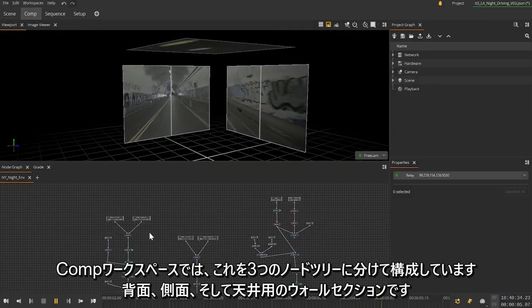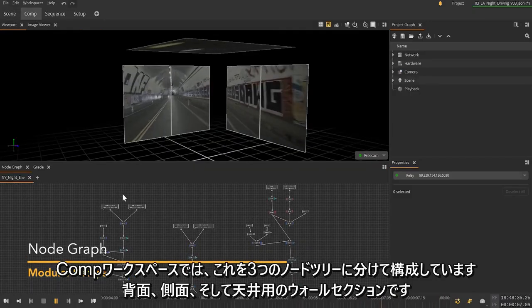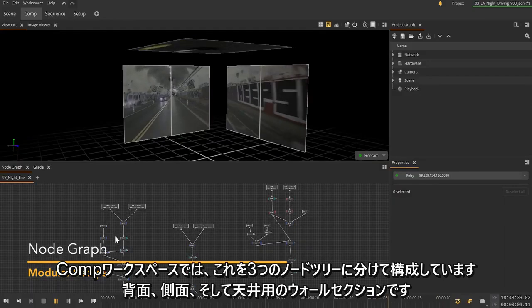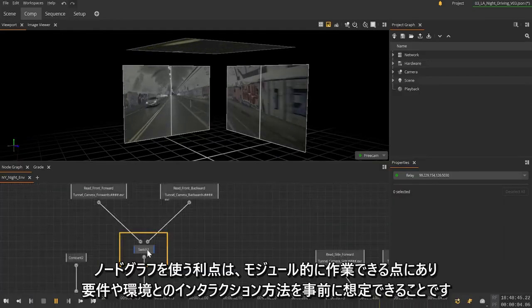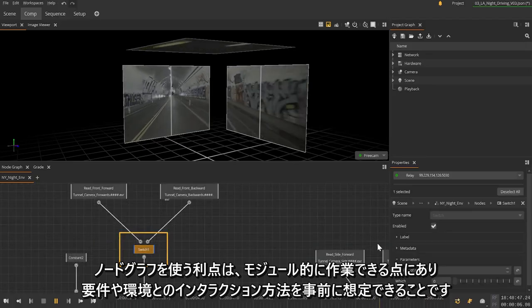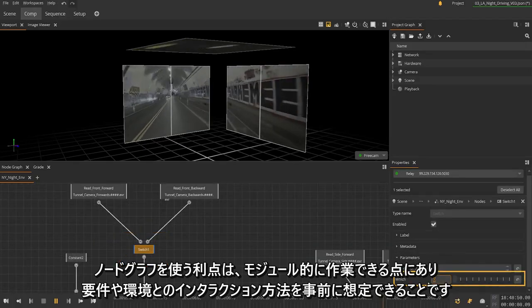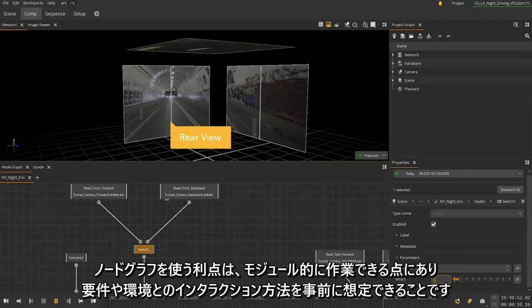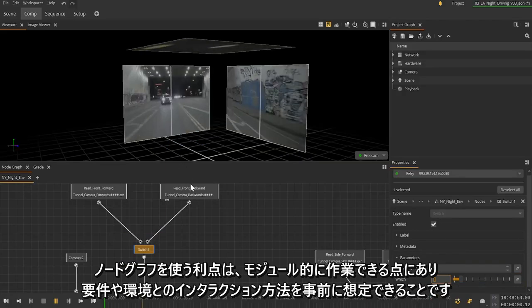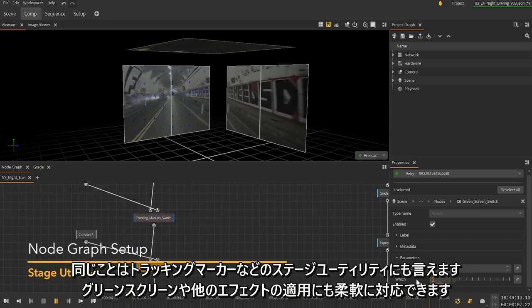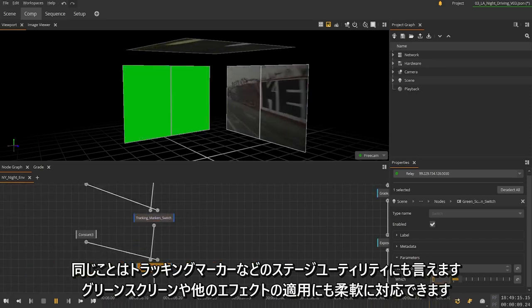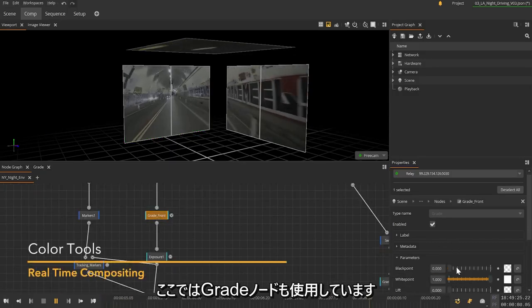In our compositing workspace, I've broken this down into 3 node trees. One for our back wall section, one for our side, and one for our ceiling. The benefit of using the node graph here is that it allows us to work in a modular way, anticipating the brief and how the environment's going to get interacted with. The same is true for applying stage utilities like tracking markers, but also adding green screen and other effects as well.